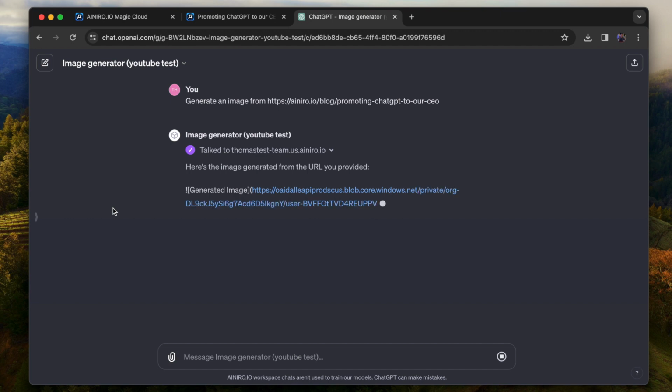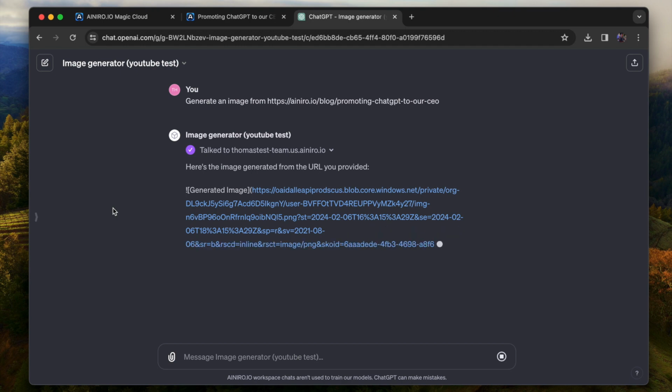Now, the URLs that DALL-E provides are ridiculously long, unfortunately, so it takes like 30 seconds to simply write out the URL. However, that's not really our fault. That's just the way it is. So let's see what it comes up with. As you can see, it's returning the image as markdown. See the exclamation mark in front of generated image.